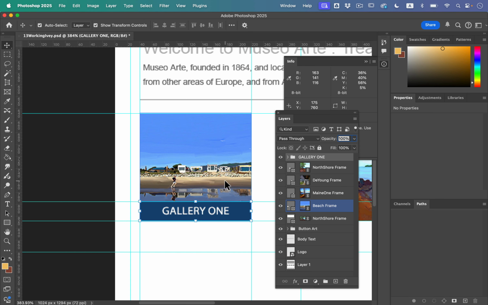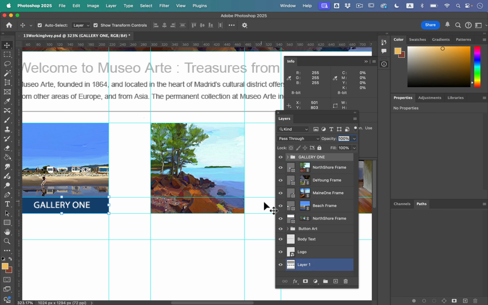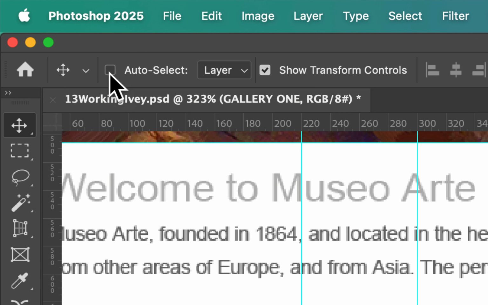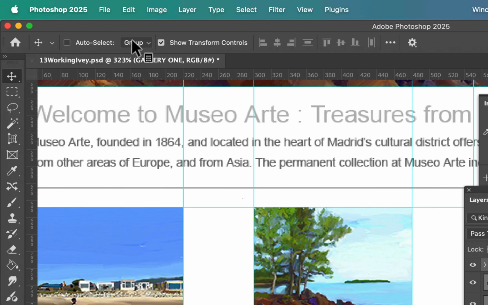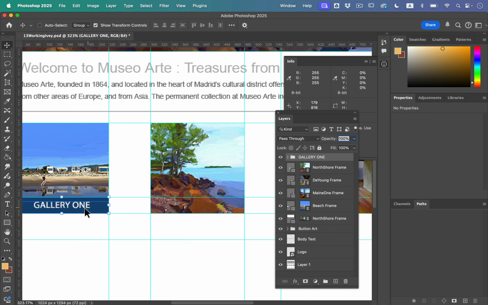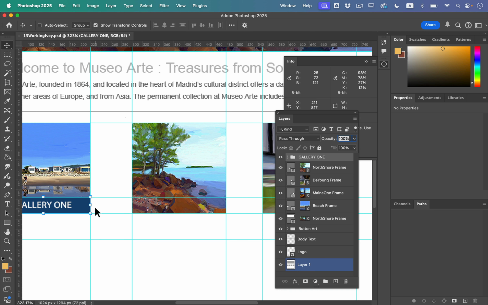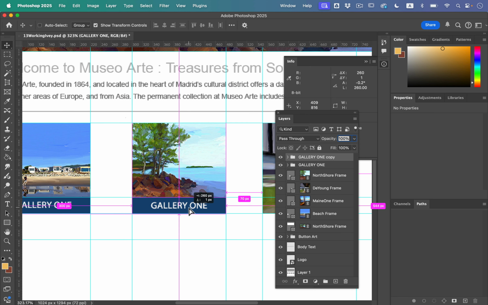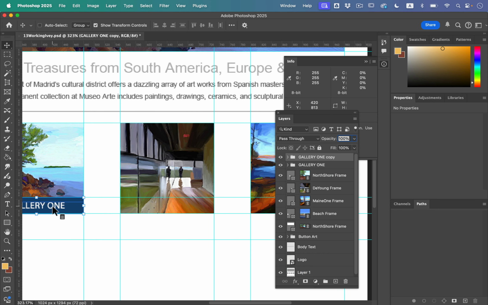What we want to do next is to make a copy of this group and place one on each of the different pictures. In order to make the copy, choose your Move tool. Make sure Auto Select is turned off, and we're selecting an entire group. This will make it easier to get all of the layers inside of the group and not just one layer at a time. If you hold down the Option key if you're on a Mac or the Alt key if you're on a Windows, you can click and drag a group and drag it over to place it inside of here. Let's repeat that process for the others.